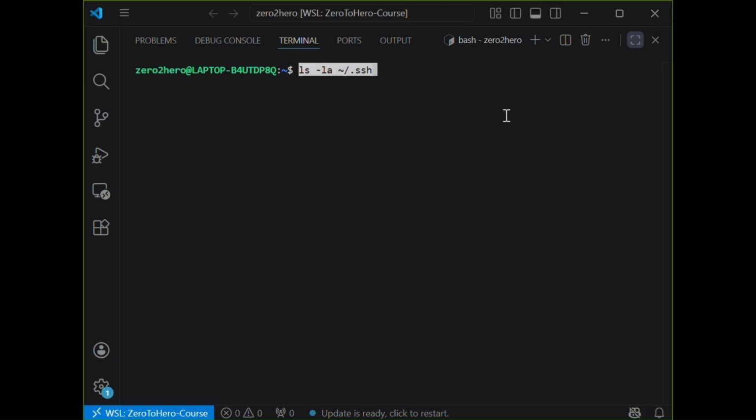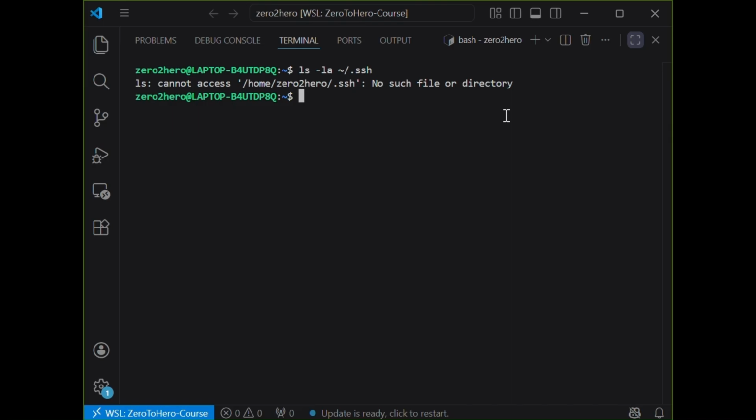Let's begin. First, we need to check if you already have SSH keys on your system. In your VS Code terminal, type this command. If you see a folder named .ssh, that's good. It means SSH is already set up. If not, don't worry, we will create it. In my case, the folder does not exist, so I'm creating the folder by putting this command.